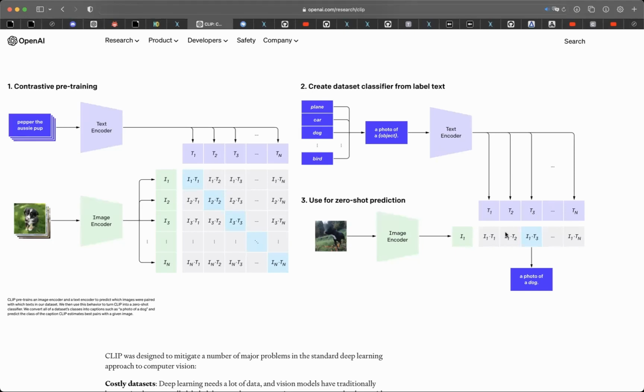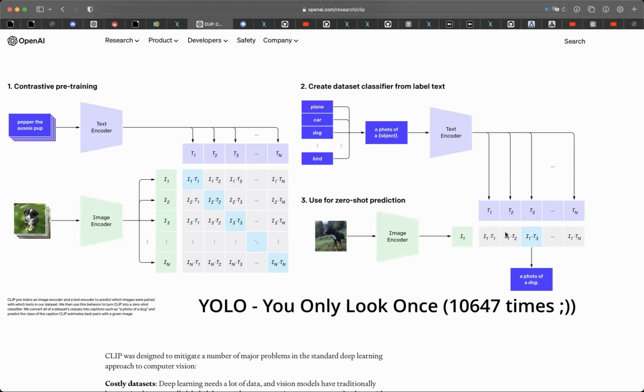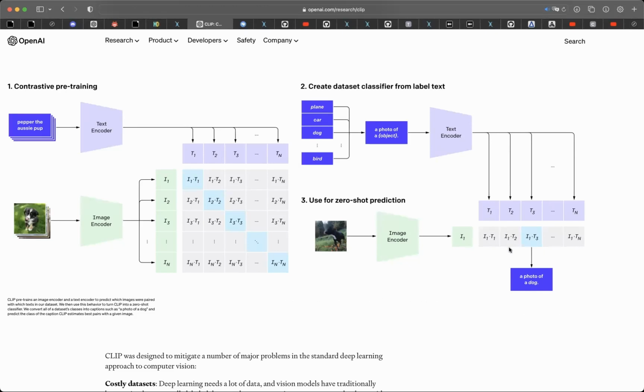This is quite different to the previous type of architectures, for example YOLO, where you have a predefined set of labels, let's say 80 labels in the standard YOLO case, and then you train that network to predict these labels. A more progressive technique would be just to have an image and then possible labels and then measure similarity in this latent space between this image and these labels.